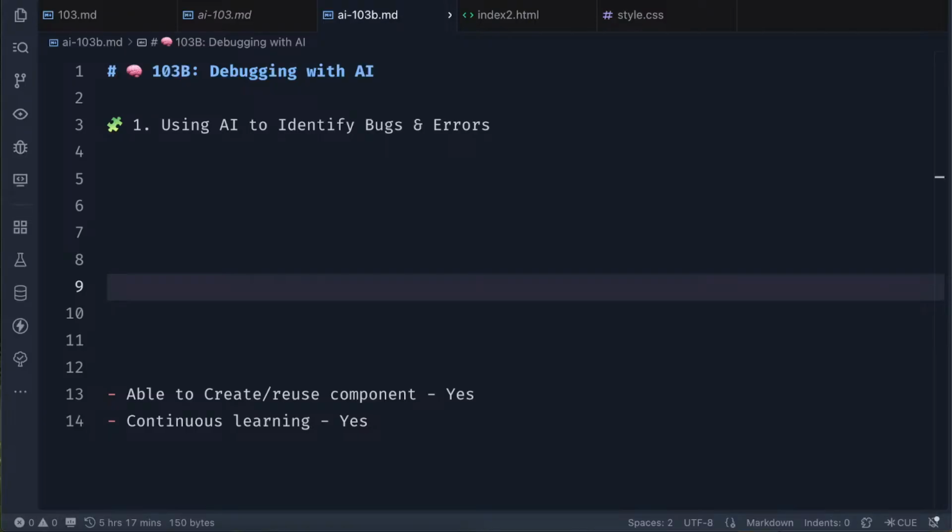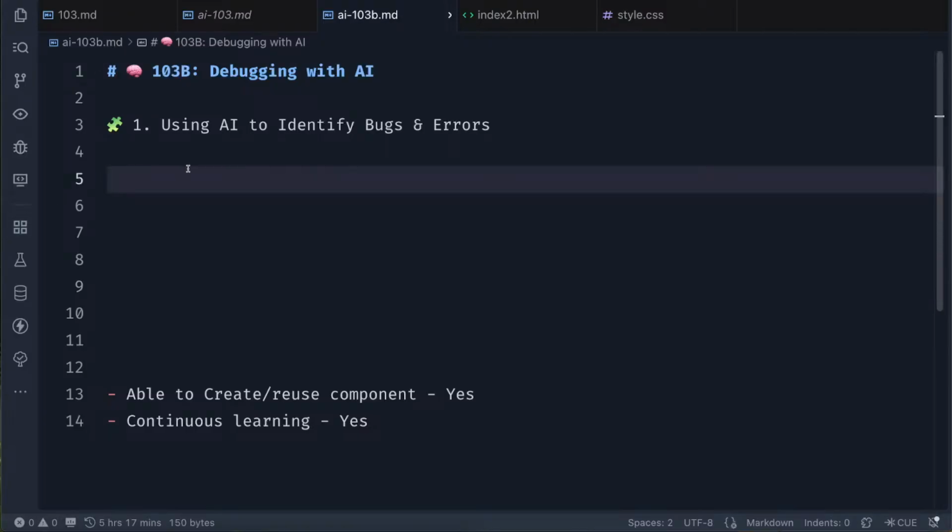So AI can detect bugs in various ways. So we've already understood what bugs are.